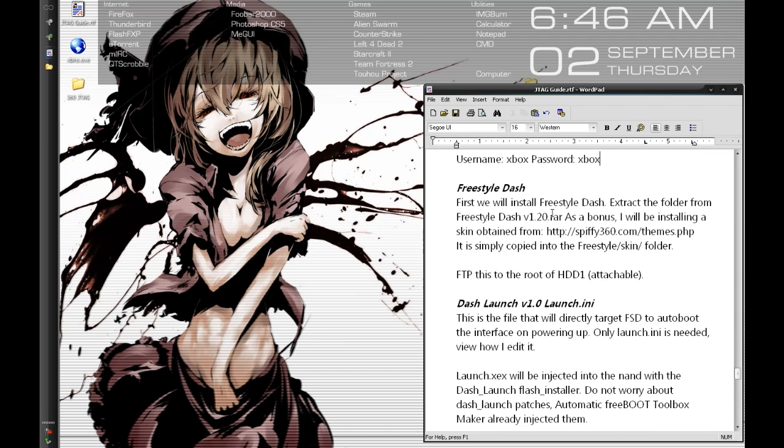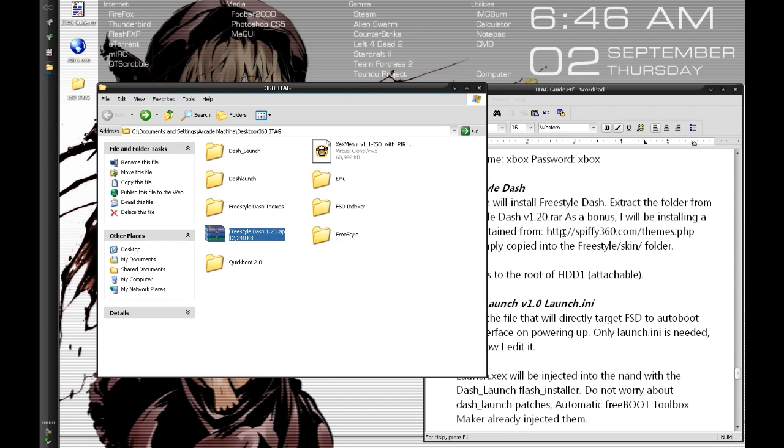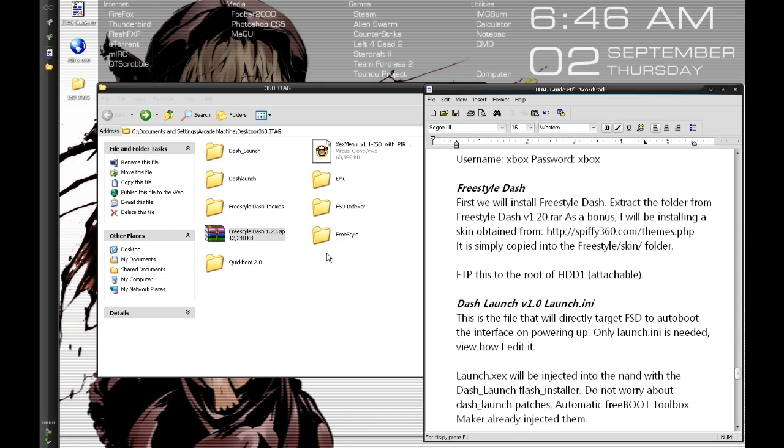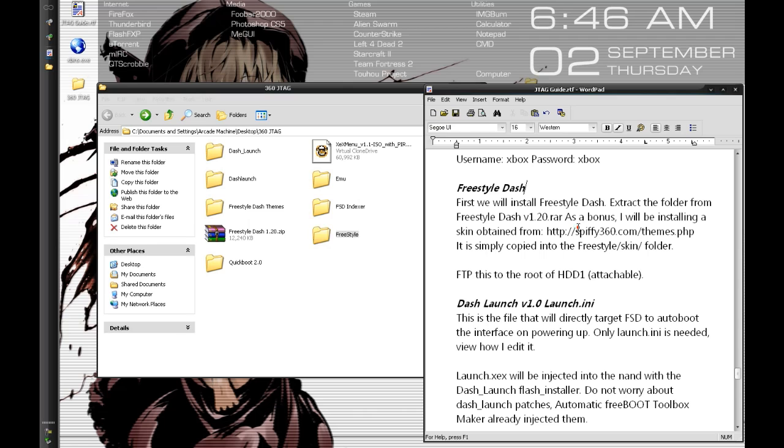The first thing we'll be installing is Freestyle Dash, which is the main interface that a lot of users enjoy using. So let me pull up my JTAG folder here. I extracted this 1.20, and it is located here. It's just the folder Freestyle.